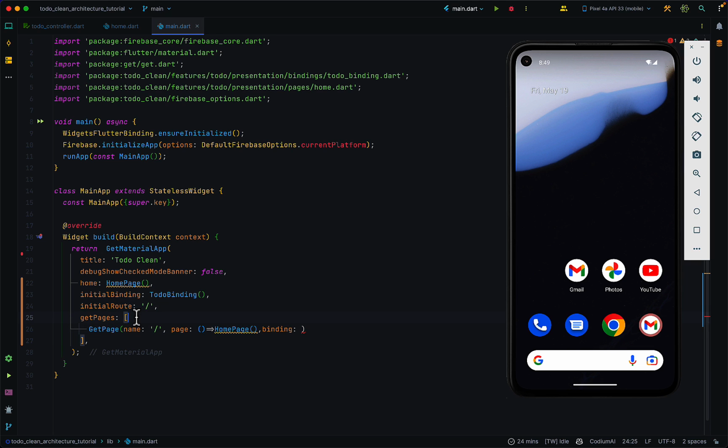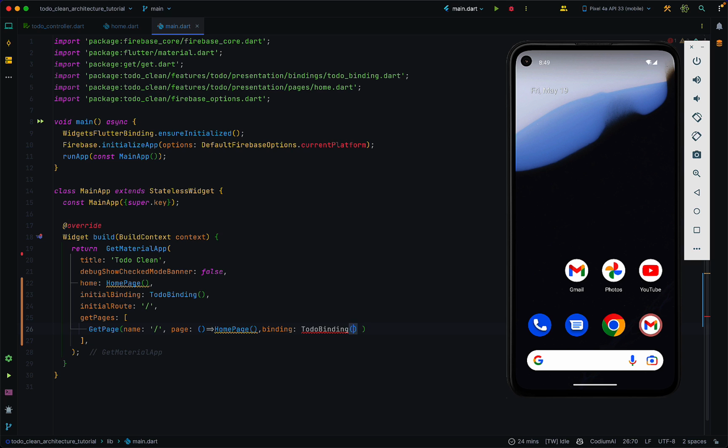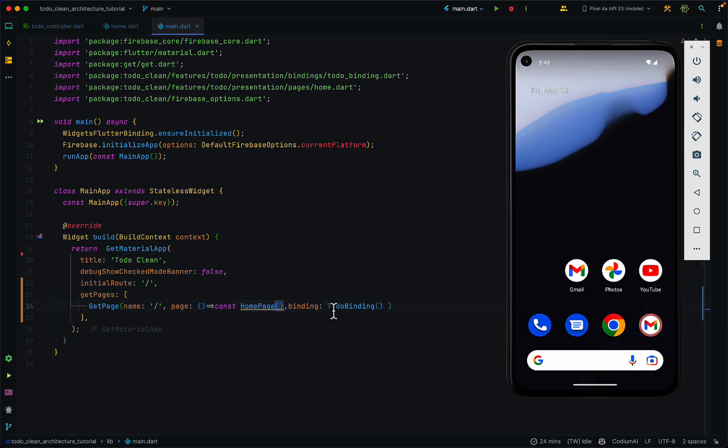And now again we can put our binding here instead of the initialBinding. So if you have a lot of pages and you don't want the initialBinding to be your todo binding, you can just put the binding directly here. So we have our TodoBinding here like this, and that means whenever we go to this route, inject this particular page, and these are the dependencies for this particular page, right? So we don't need the home again, and we can also remove the initialBinding, because whenever we come to this page, this is automatically going to inject the TodoBinding.